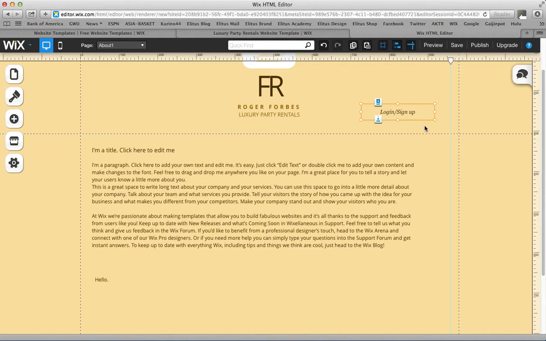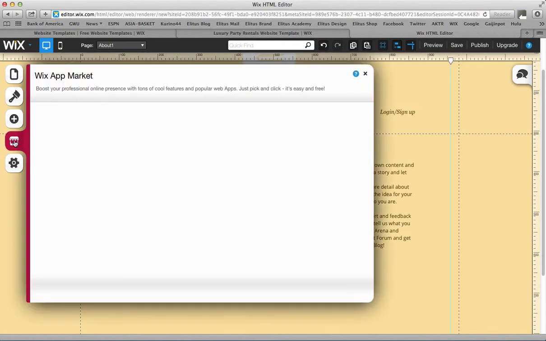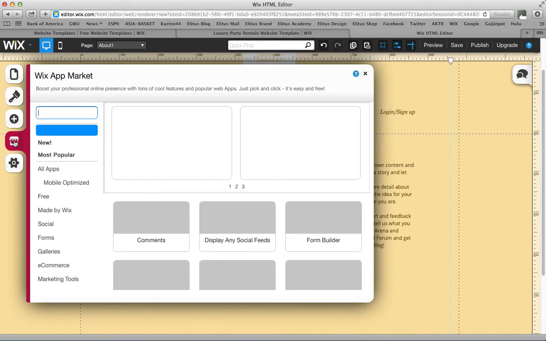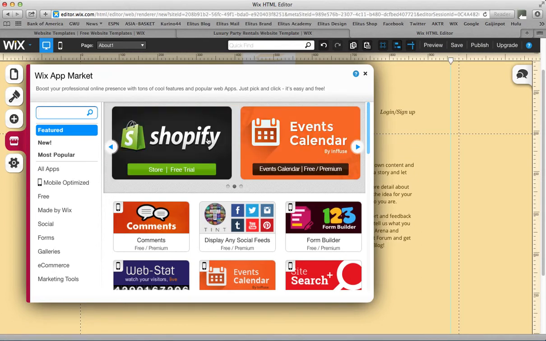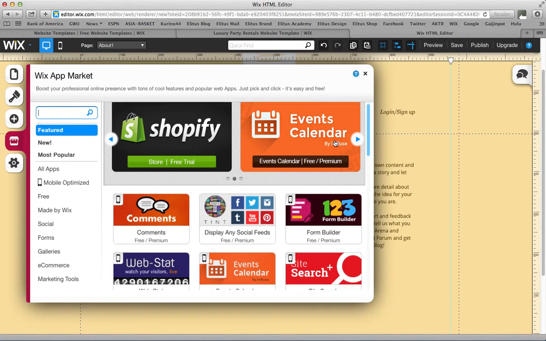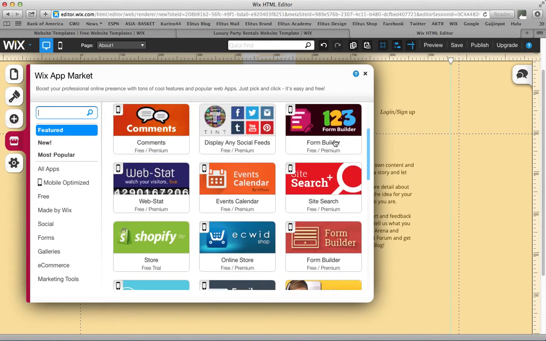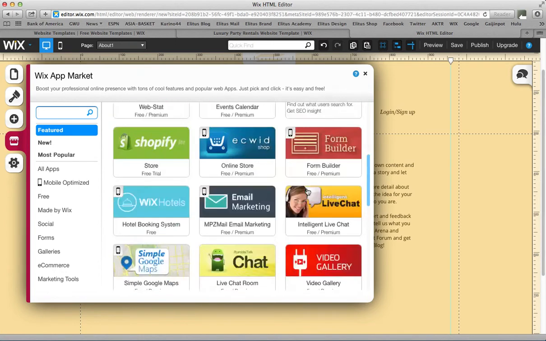Now let's move on to the button below the Add Option button, which is the App Market. By clicking on it, this takes you to the Wix Application Market. There are more than 200 applications here. Many are made by Wix.com and also third-party companies. As you see here, you can add an e-commerce site. You can add Google calendars. You can add a form. You can also enter social feeds and much more.